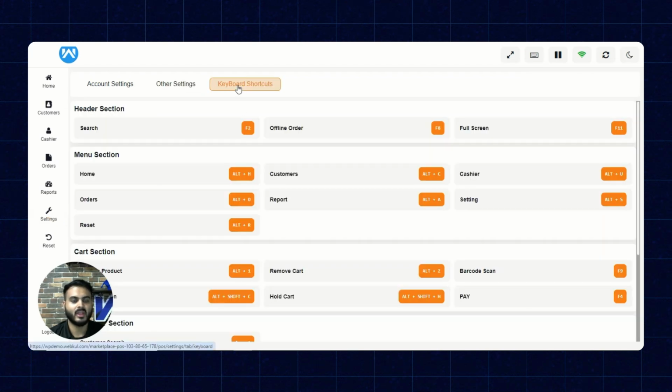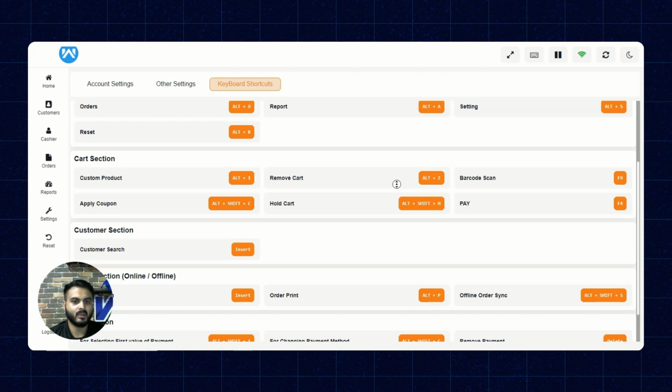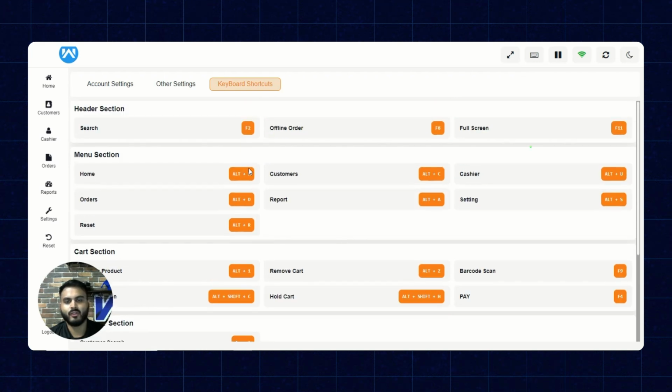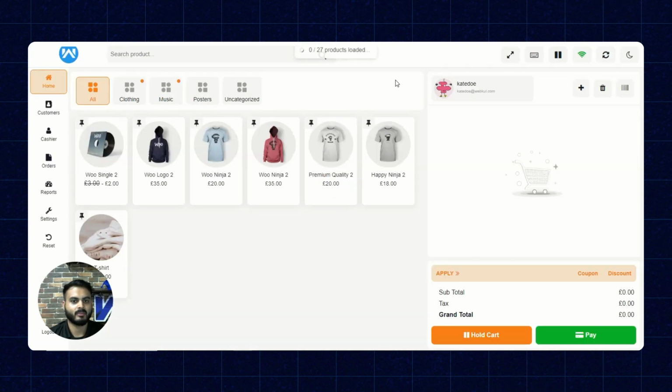Next, we have the keyboard shortcuts. So here we have the various keyboard shortcuts that the POS user can utilize for faster processing. So that is it for the settings section. Here the reset button is also available for the POS user to reset the full POS panel. All right, so that is it for the multi-vendor point of sale system for WooCommerce.